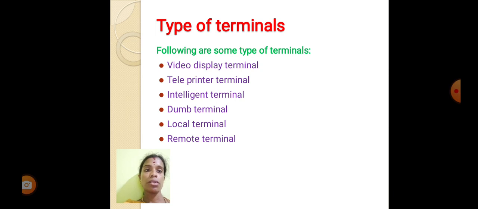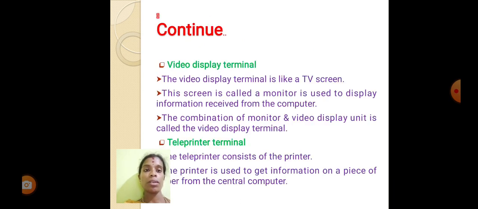Next is types of terminals. Following are some types of terminals: video display terminal, teleprinter terminal, intelligent terminal, dumb terminal, local terminal, and remote terminal. First one, video display terminal. The video display terminal is like a TV screen. The screen, called a monitor, is used to display information received from the computer. The combination of monitor and video display unit is called the video display terminal.